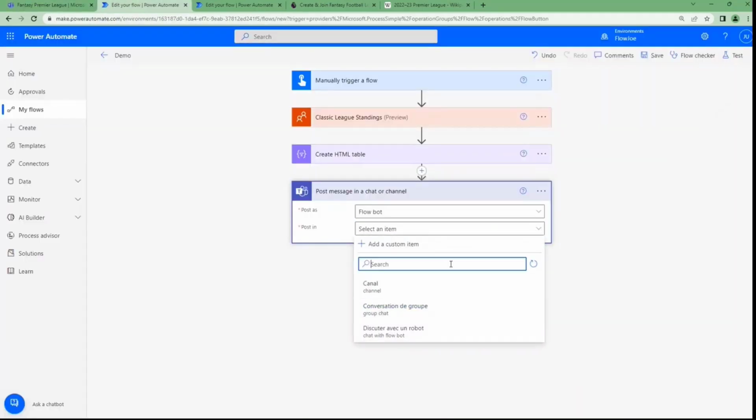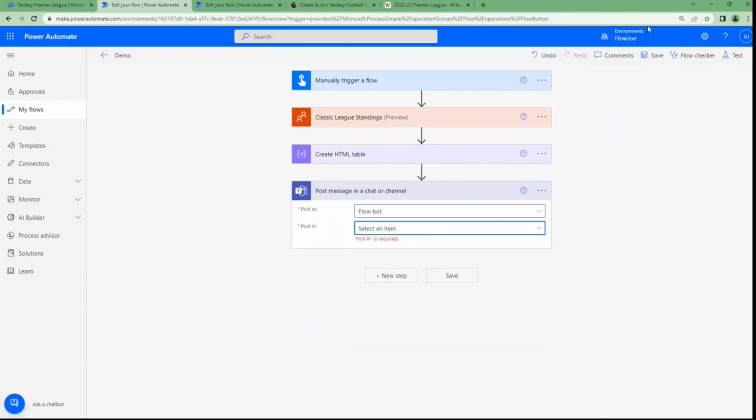For some reason, my chat's not showing up. Not entirely sure why. Let me delete that and try again.